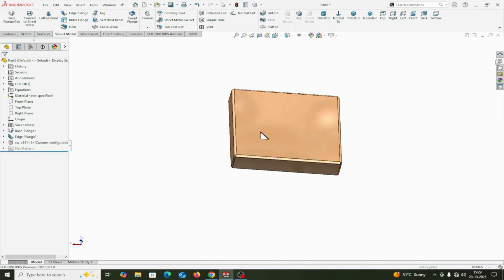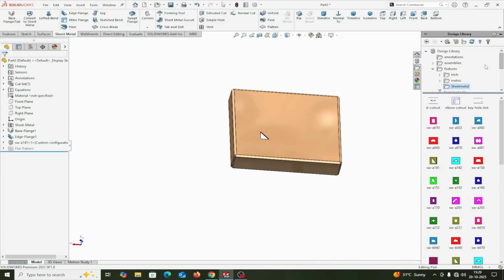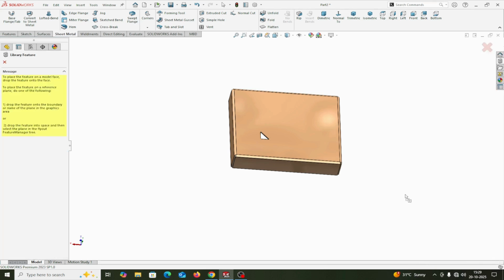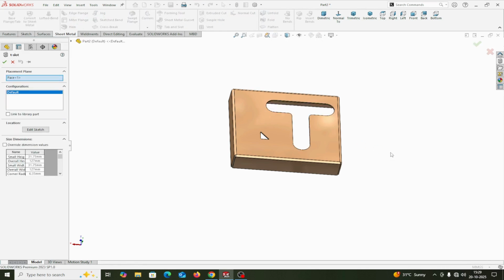Suppose I take another example, the design library. There is a feature in the design library, and in there is sheet metal. There are various shapes already available. Suppose I use this one, the T slot. You can use the T slot, and drag it on the surface only. This one you can drag. Okay, edit sketch.